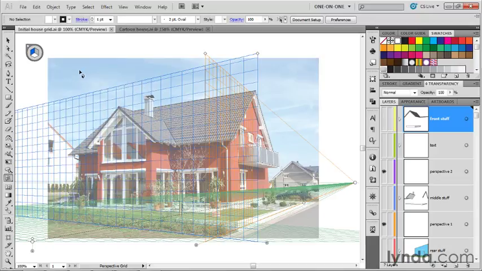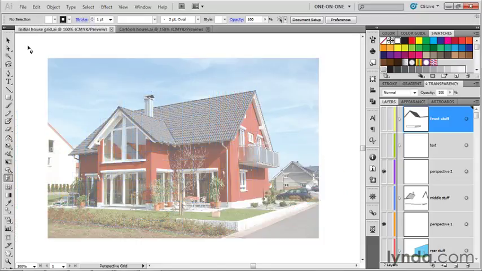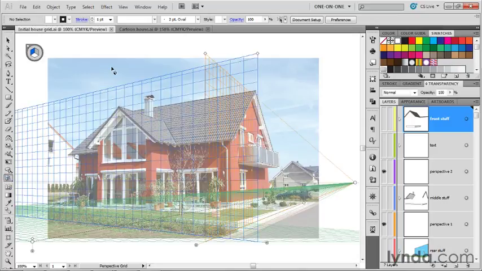Anyway, I really don't find the shortcut to be necessary because, after all, you have to do is click this close box in order to hide the grid, switch to a different tool, switch back to the Perspective Grid tool, and then it comes back up on screen.